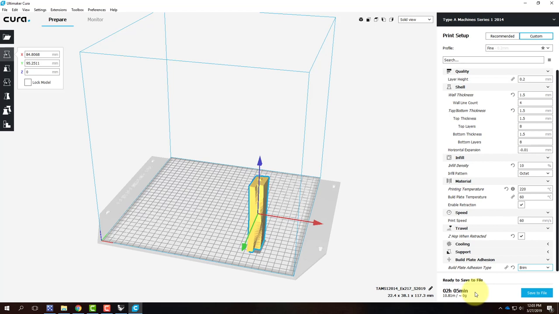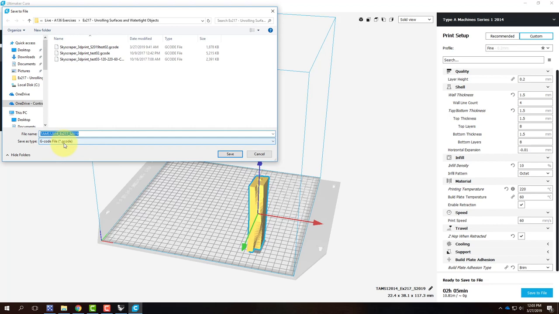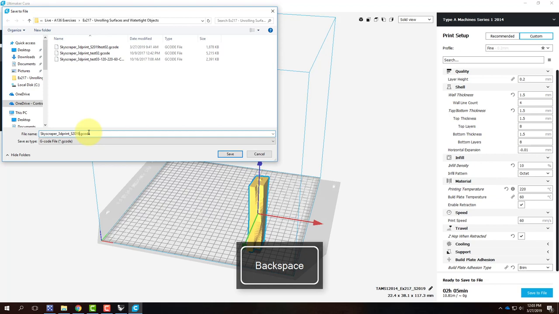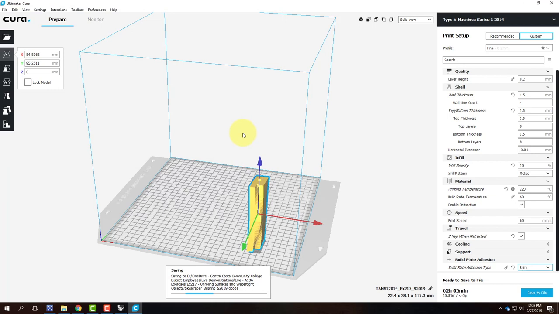So once I've done that, I'm going to go ahead and save to file. This button down here, when I click on save to file, this is going to write the gcode. So it's going to be a .gcode file. And I can go ahead and put that in. This is our spring of 2019. There we go. And I can go ahead and click on save. And that is then the file that you need to be able to take to the 3D printer.